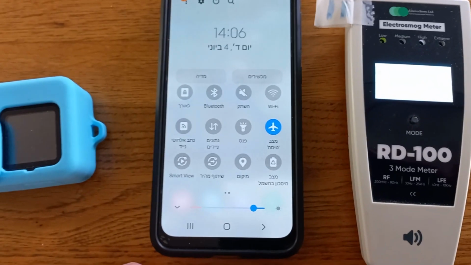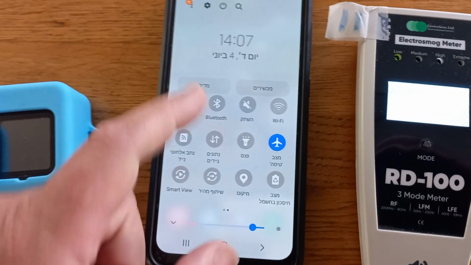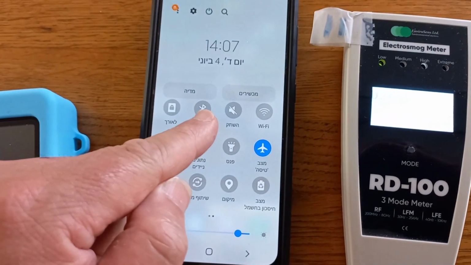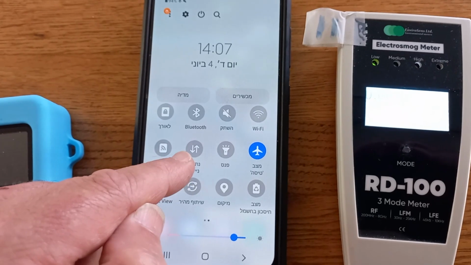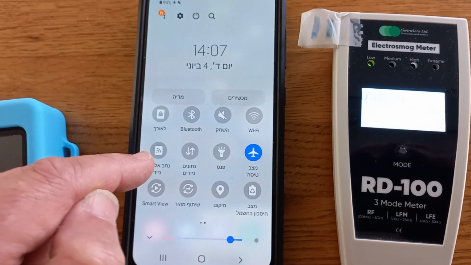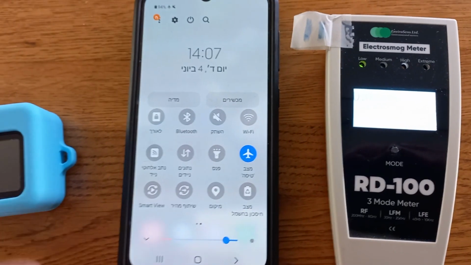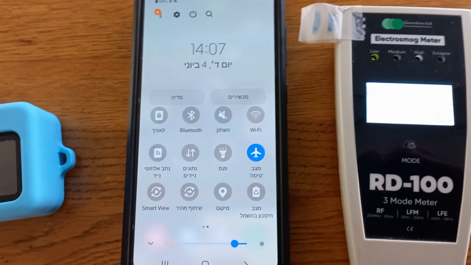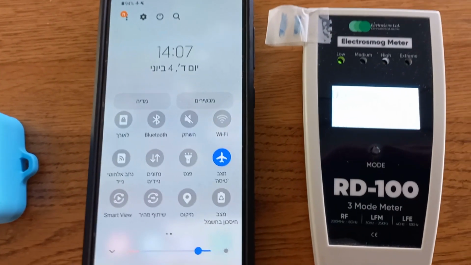But we have to make sure before we use the camera or the cell phone that they are not radiating. So this is in Hebrew, but you can see the icons. The cell phone has to be in airplane mode, and Wi-Fi, Bluetooth, data connection, hotspot, and location services, and also if you have NFC, all has to be off. The phone has to be in airplane mode in addition to that.